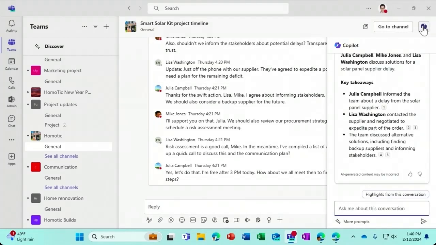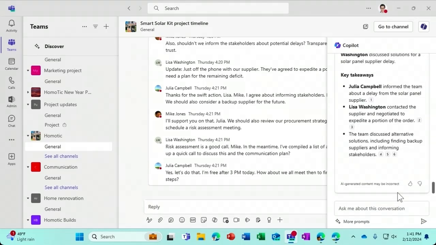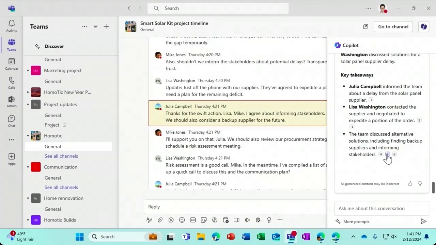Copilot can answer any questions that I might have about this thread. For a quick summary, I'll select the suggested prompt, highlights from this conversation, and Copilot responds with key takeaways from the thread. You'll notice there are citations in the form of superscripted numbers, and I can click on these to highlight the corresponding messages.